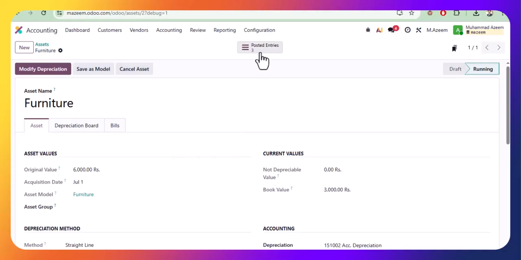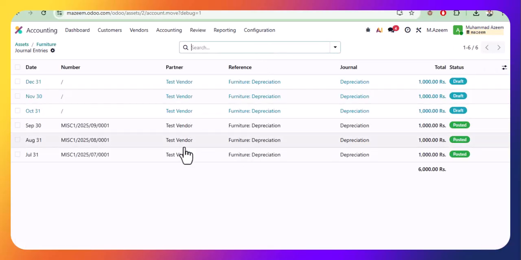Now if I click on posted entries, you can see posted entries for previous months. It has been posted directly. It did not create in draft because we did some automation, so that's why it has been created and posted automatically. And the other entries are also created in draft, but on October 31st it will be automatically posted, and similarly for November and December.